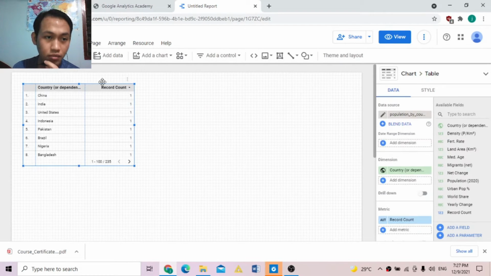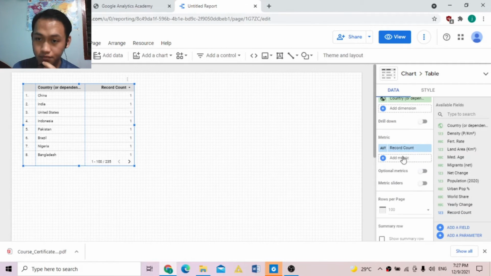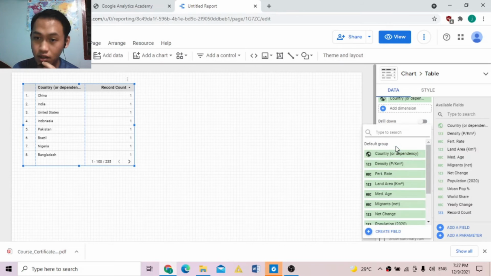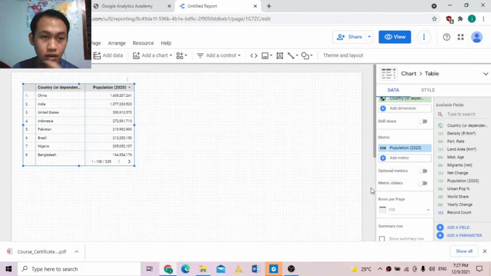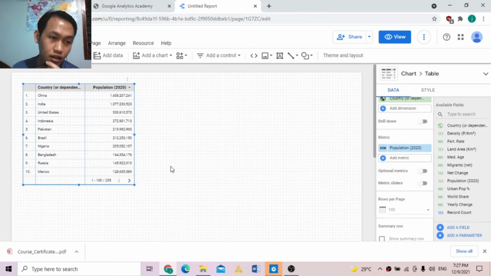So it will go something like this, and then we can change the filter. This is how we manipulate. For example, I want to see the population of this country, so I will go to filter and choose population. As we can see here, we have the top 8, and then of course they have 235, but I will only choose 10. So up until the population of 2020, this is the top 10 most populated country.